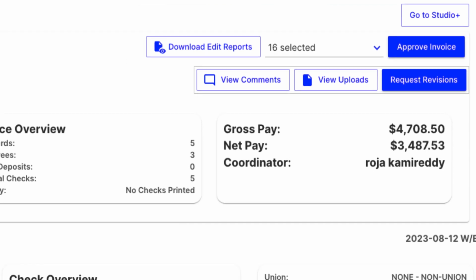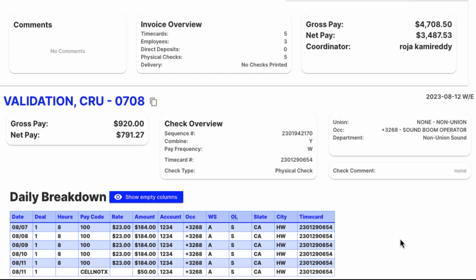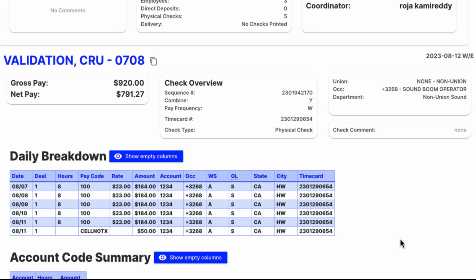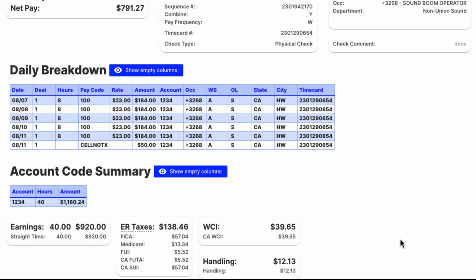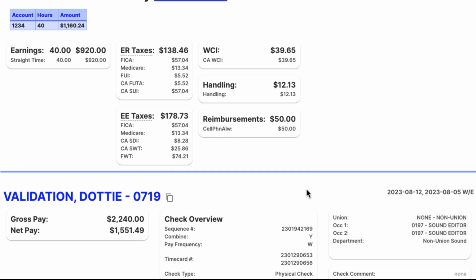Below this top section, you'll see the record details for each of the employees within the invoice, including the employee's name and the details of their time card and payout. The information shown here is directly related to the additional info dropdown we've covered before. You can change what you see here with that dropdown.